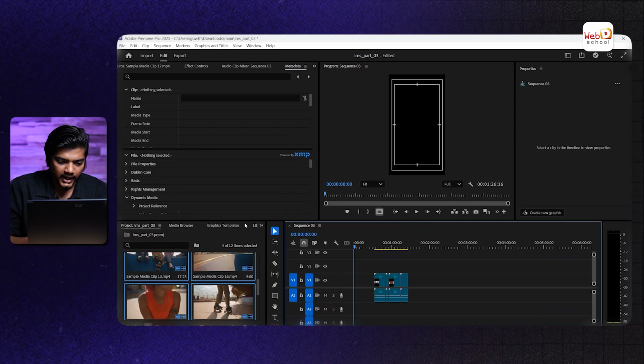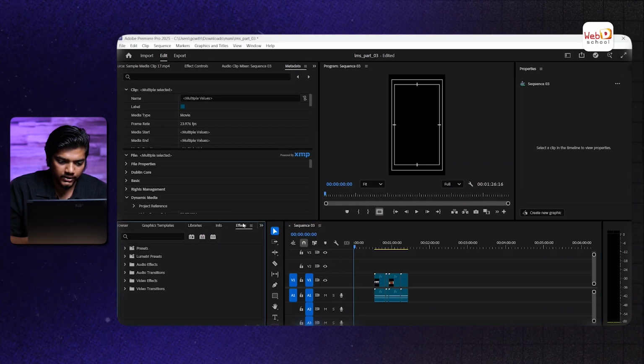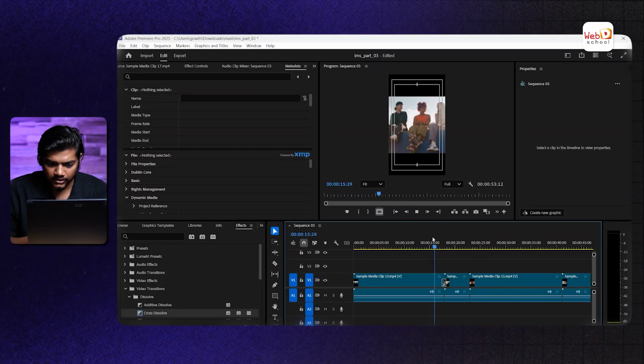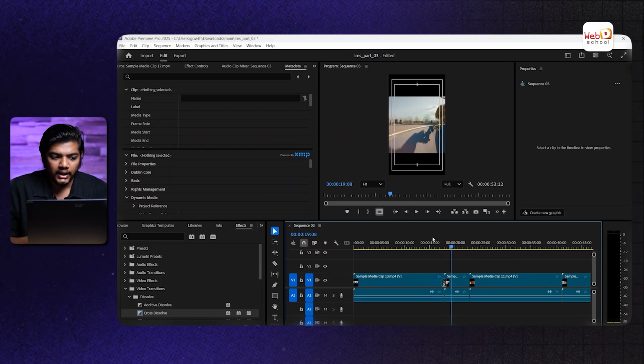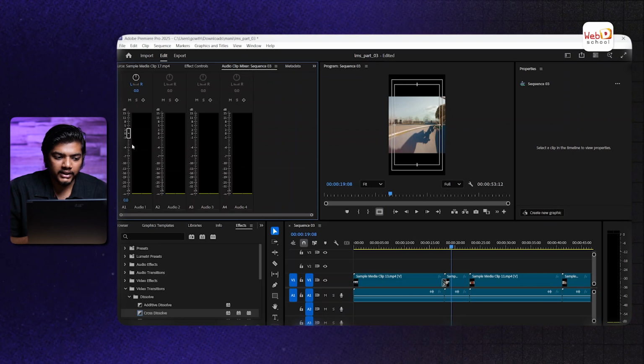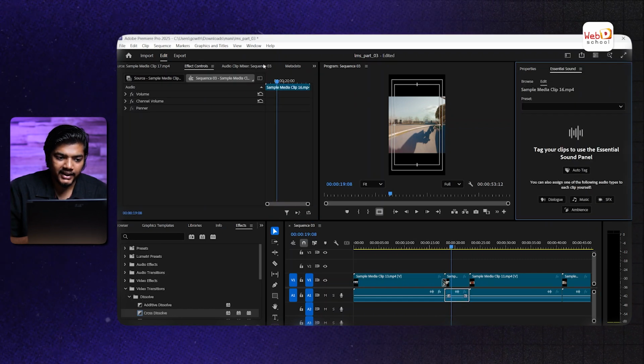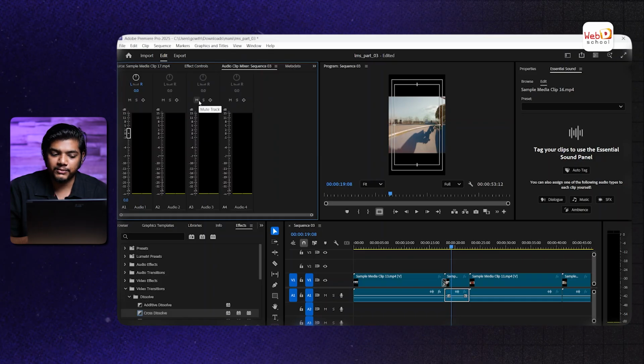Next, I can add the effects. By using this effect panel, here I am going to add a dip to black or dissolve. I just add the cross dissolve. See, I just added the cross dissolve. This works like this, and here I can adjust the audio clips like this, and here I can adjust the audio of the clips, individual clips also.